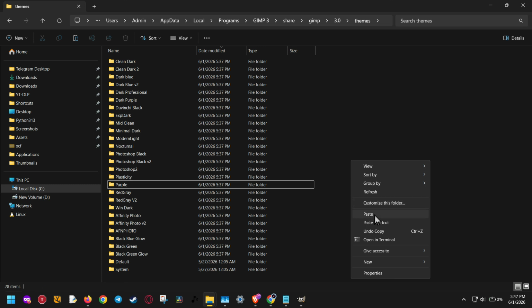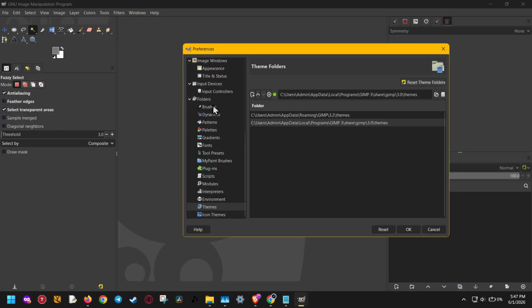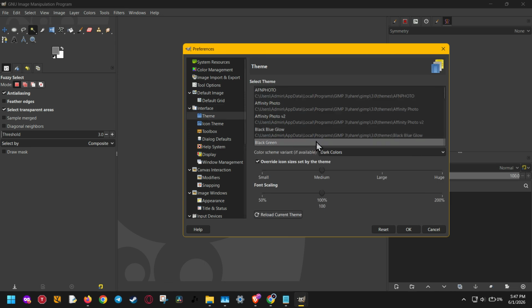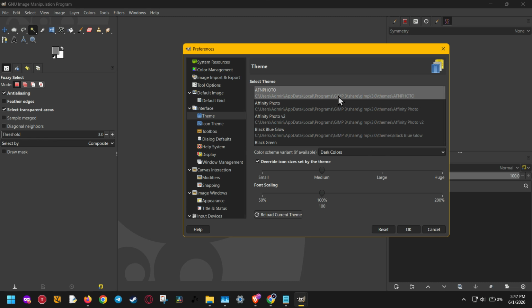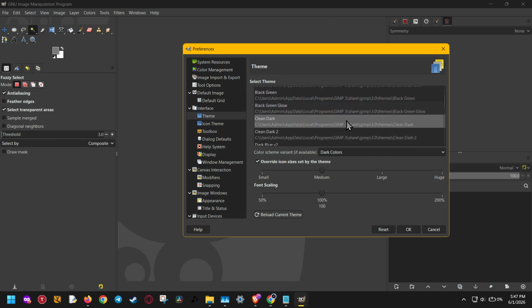Now, it's time to activate the theme. Go back to the Preferences window in GIMP, then in the left sidebar, click Interface, and then Theme. This section controls the visual appearance of GIMP, including colors, panels, and overall styling. You should now see your new dark theme listed there. Click on it to select it, then press OK to apply the changes.